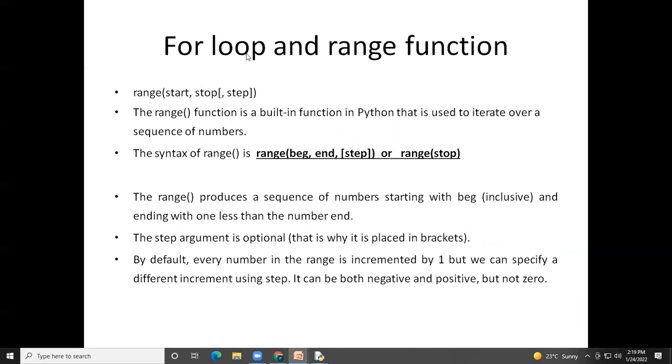In case of for loop, the range function is mainly required here. The syntax for the range function is the start argument, the stop argument, and the next one is the step. Step is actually optional. If you want, you can add this step argument. If you don't want, you can skip it.